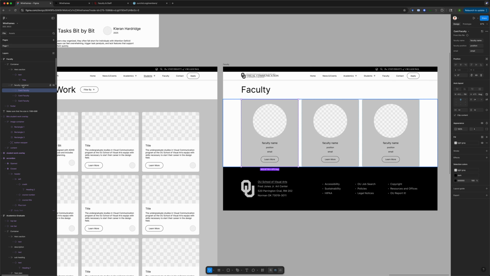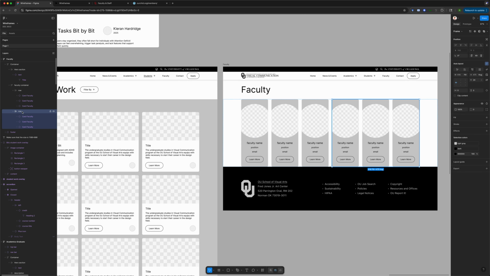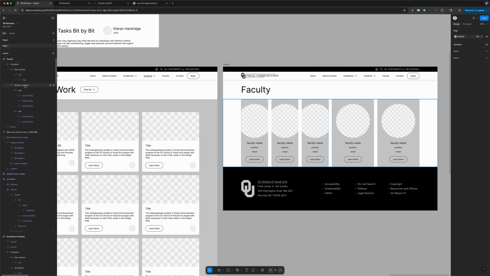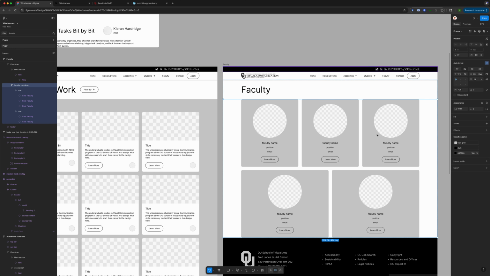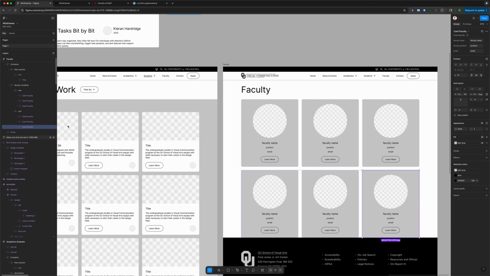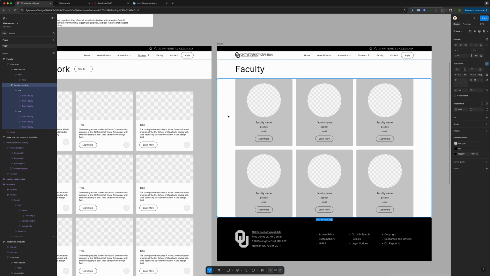So in one row I have 3. I'm going to call this row, and then another row. In here I want only 2 of them. Oops. Now the faculty container should have vertical auto layout, so that now 3 and 2. Whoa, now look. Oof, this is not good. Okay, should be like that, but I only want 5. We'll fix that in a moment.